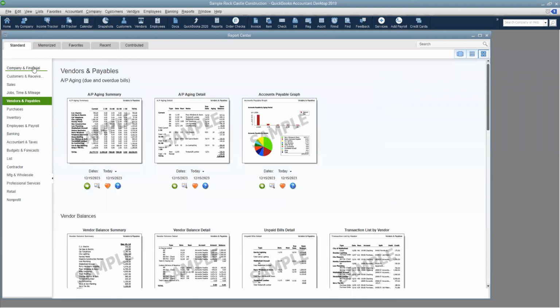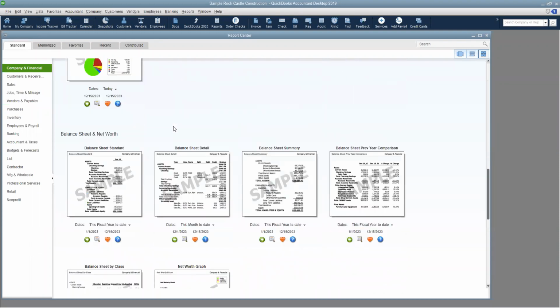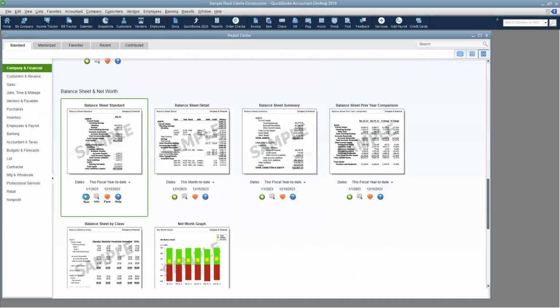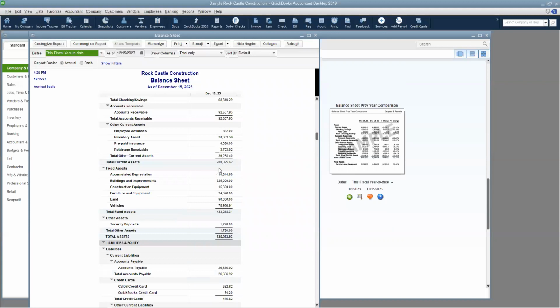I'm going to go back to company and financial, and I'm going to go on down the list because we should have a balance sheet. So here's a fifth report, a balance sheet. It's a position statement. How much money do I have in the bank? About $68,000 today. Customers owe me around $92,000. I've got $200,000 total in current assets, including my bank and receivables.